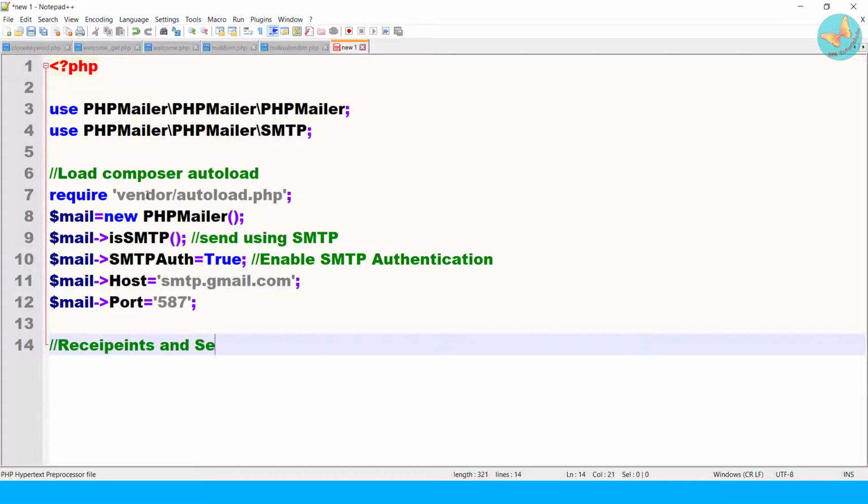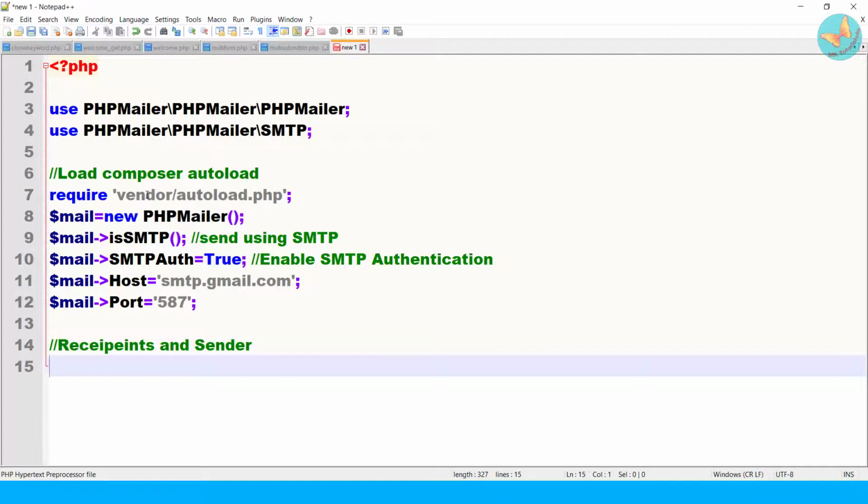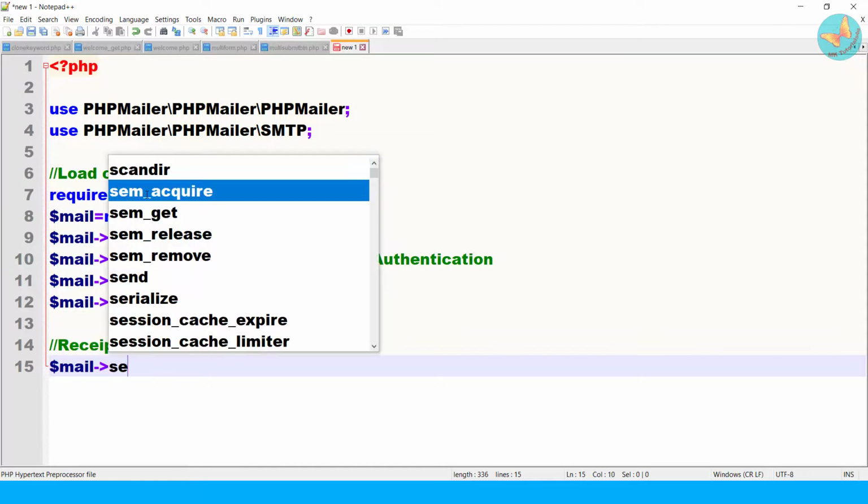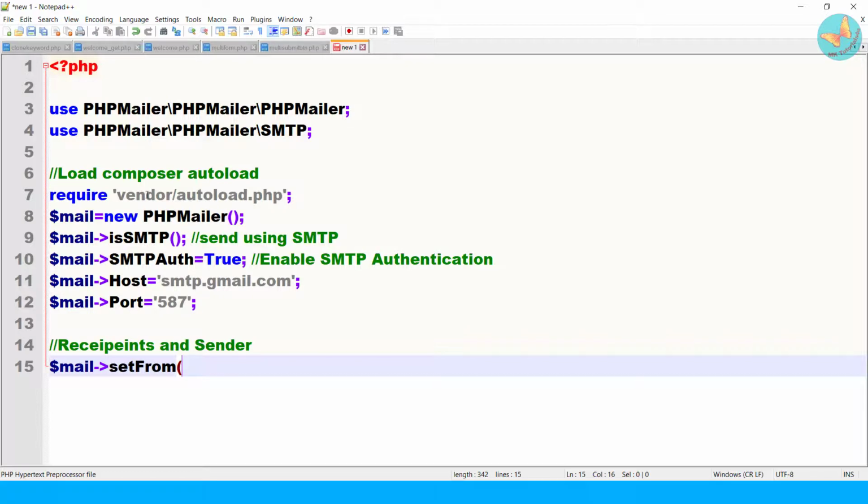Now next, we will set the recipients and the sender. In our case, as I have already shown you, our messages will be sent from this ifdpt0078 Gmail account, and I could give it some optional name such as IT department.